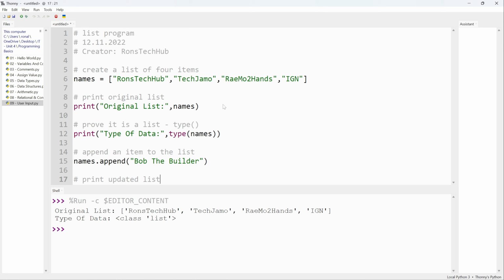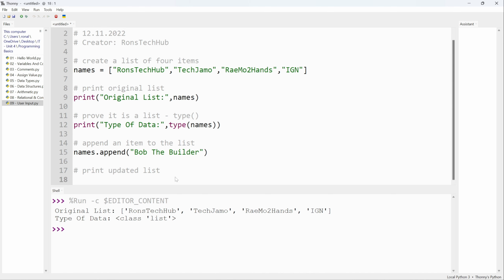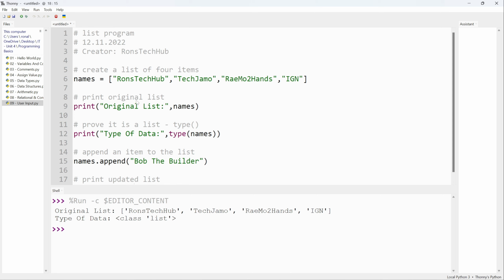Same process. All I'm going to do is copy this and paste that there. Original list, it won't be original, this will be the updated list called names. So let me go over this before I print anything again. The comments describe everything, but let me still go over it.